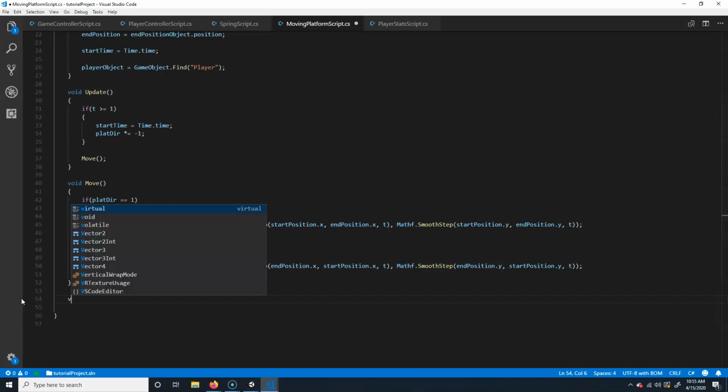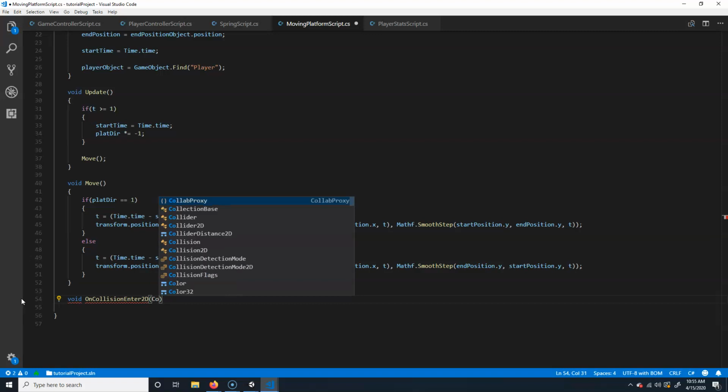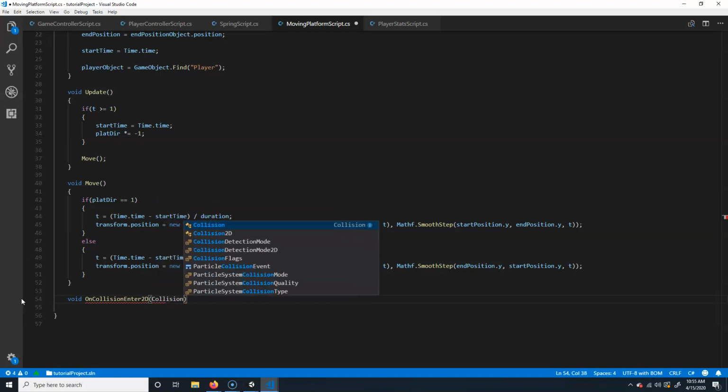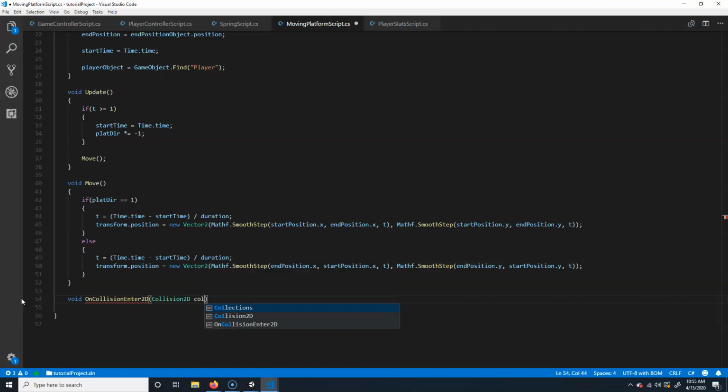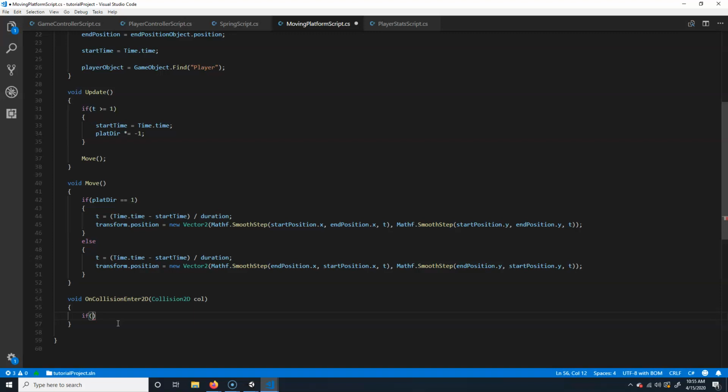It's going to be void OnCollisionEnter2D, and it's going to look for a Collision2D. I'll just call it col. Like that. OnCollisionEnter2D. I spelled that right? I think so. So it's going to say when something hits it, not being triggered, then we are going to test what hits it, right? Because I don't want it to be anything, because otherwise it'd be hitting other things and it won't work.